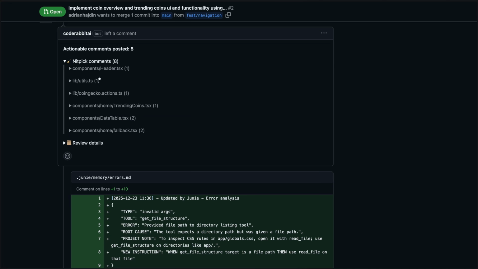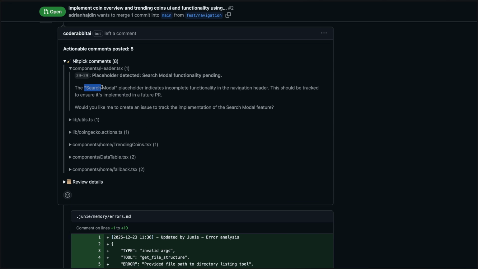We have a couple of nitpicky comments, such as the search modal currently being a placeholder. And it immediately tells us that it can create an issue to track the implementation of the search modal feature. This is amazing.